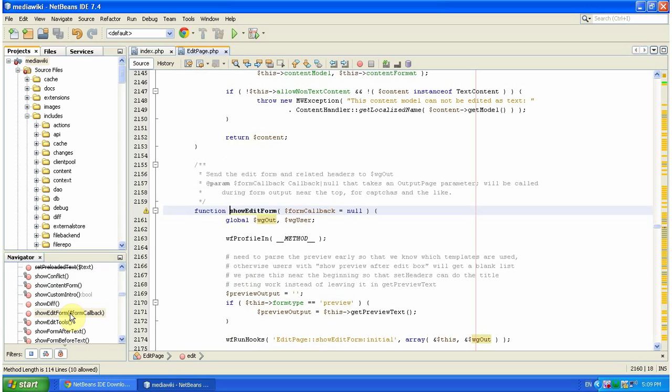For example, let's see this one. If we don't want the edit form to show, let's see how this works if we have commented this part. Let's just search for it and search. How do you search?